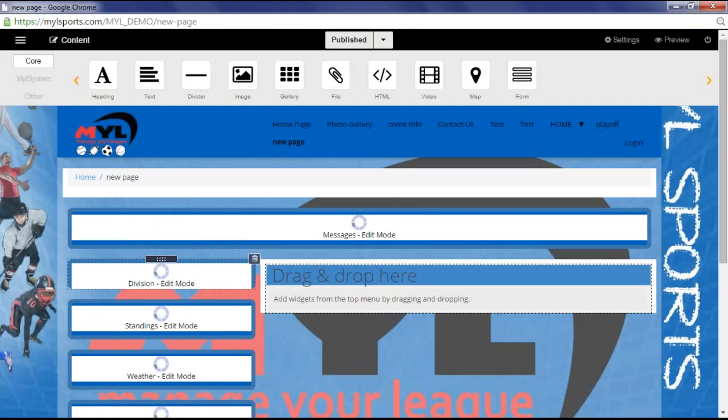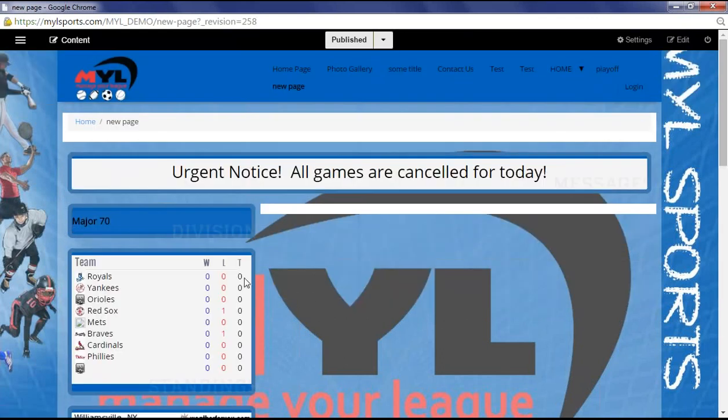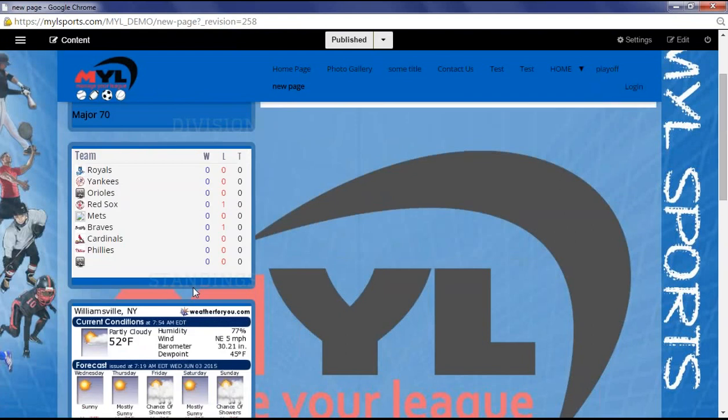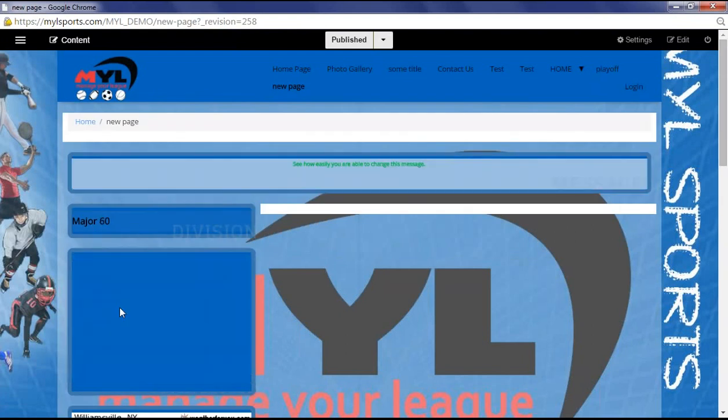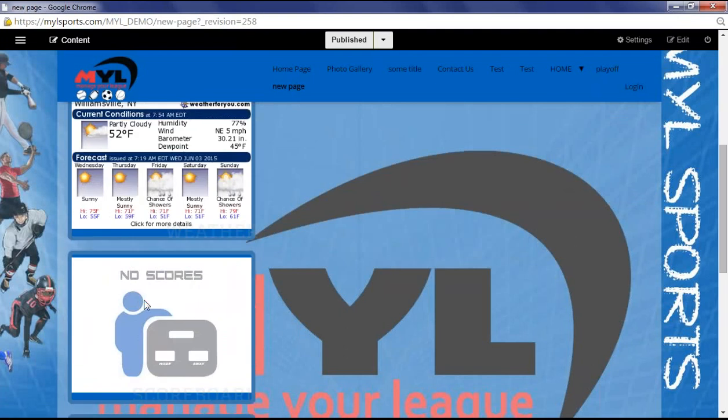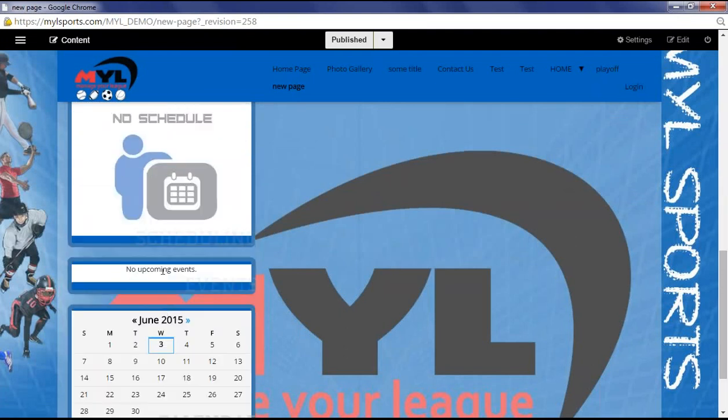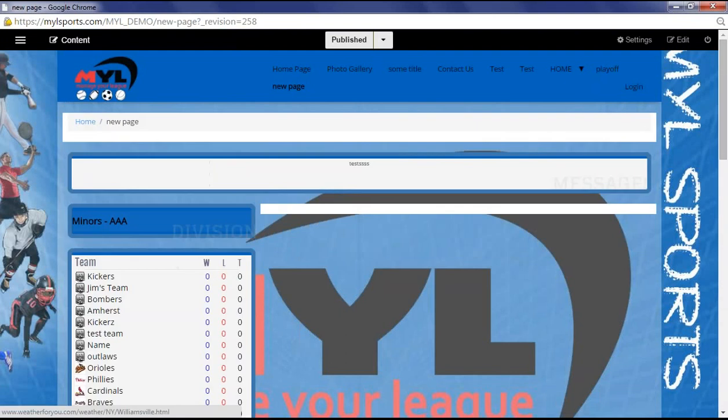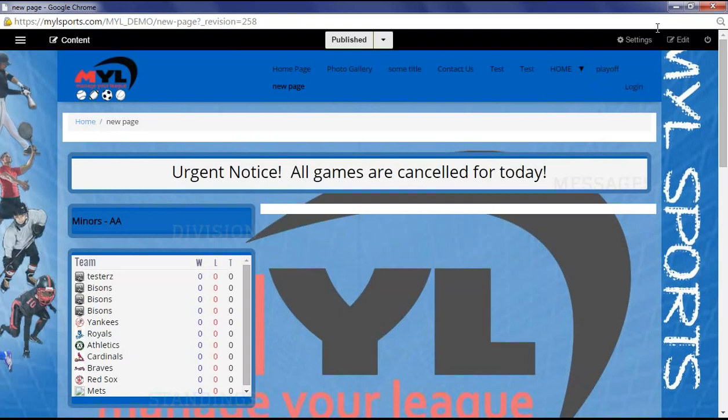So what you'll see here is we have a couple of our modules, and you'll see that right now they're currently in edit mode. That brings us to our button up here, which is where it says preview, or it'll also say edit as well. Right now we're in edit mode, so that's why it says preview. To go to preview mode, you would click on it, and this will show you what the page would look like live. You can see all of our modules on the side. We have our division module, our standings modules, weather, scores, schedule, upcoming events, and then our calendar module. This is our messages module as well, very similar to the messages bar that was in the old editor.